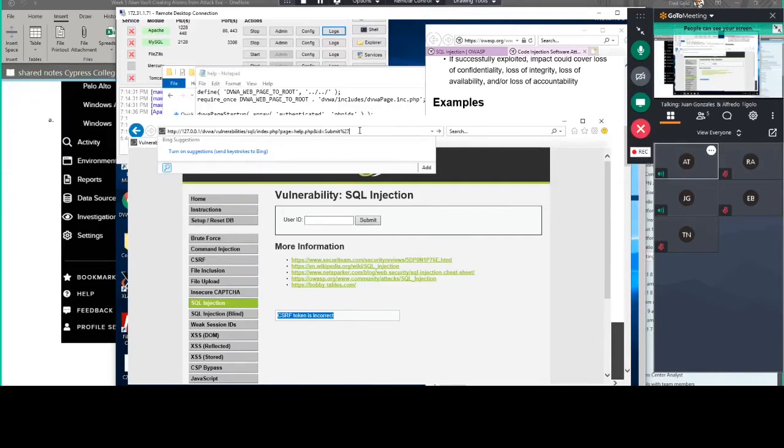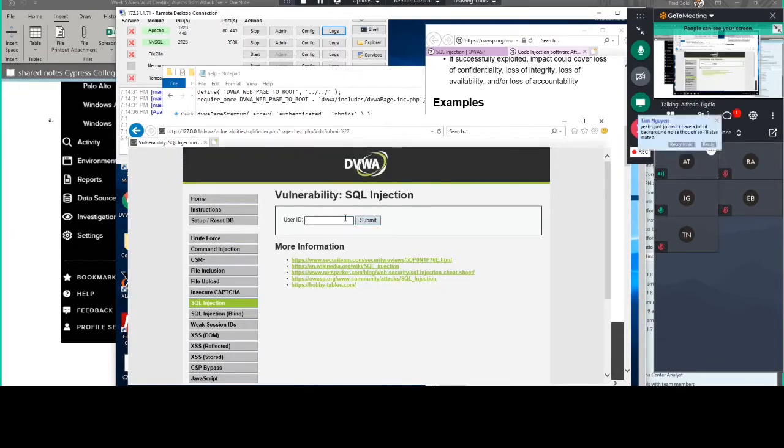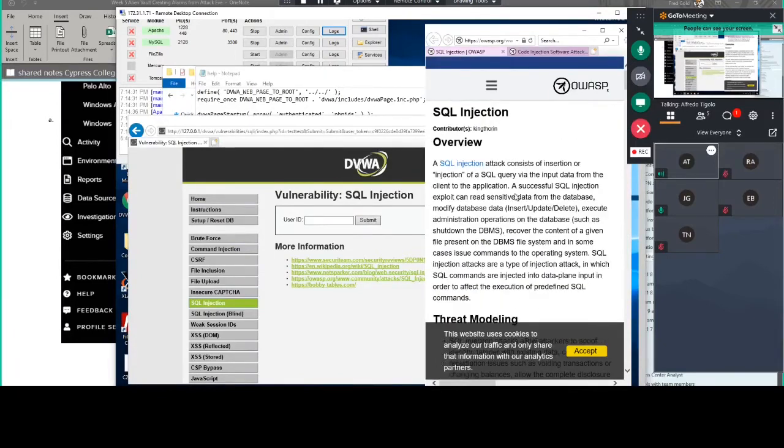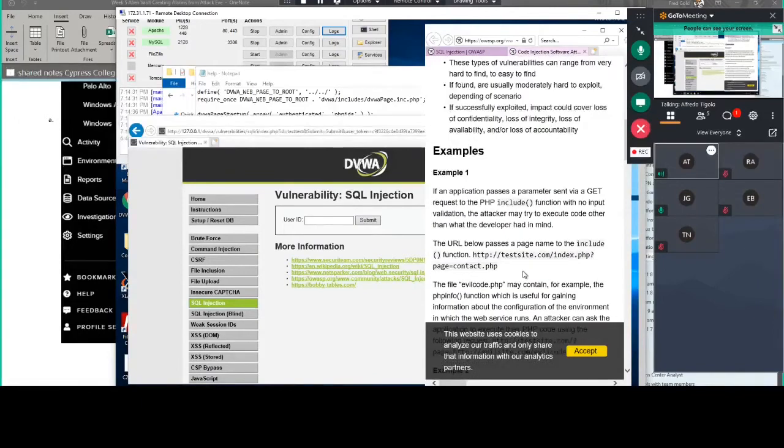So I'm just gonna go ahead and push enter, or am I supposed to do submit? And it still doesn't go. So that was my attempt at trying to do, I guess, OS code injection. I didn't even go into the actual SQL injection. This is just code injection.